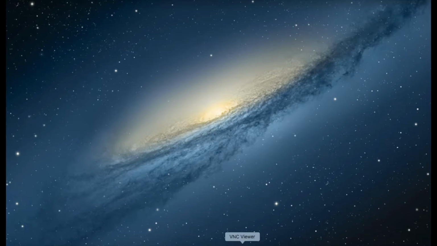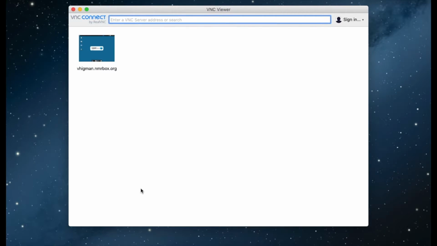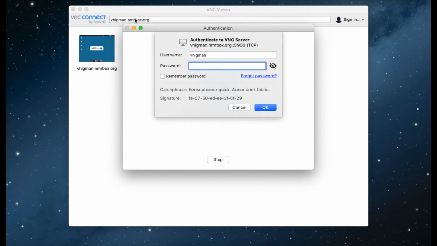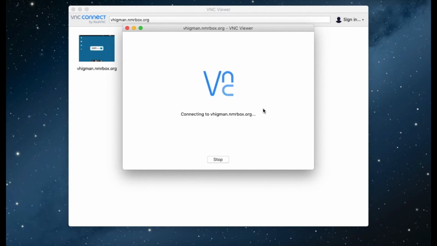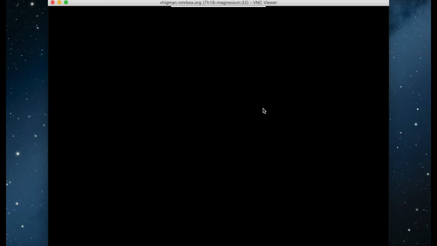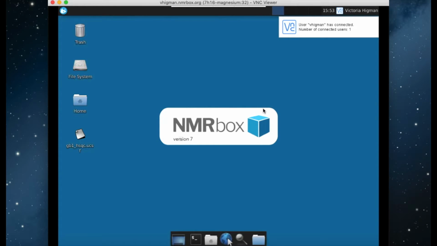Once you've installed VNC Viewer, you can just open it up. And then in this top bar, you enter the DNS address that you've been given. The first time that you connect, you'll get an extra message to say, are you really sure that you want to do this? And you say, yes, I really am sure, and click continue. And then you will need to authenticate with your username and your password. And so here we are.